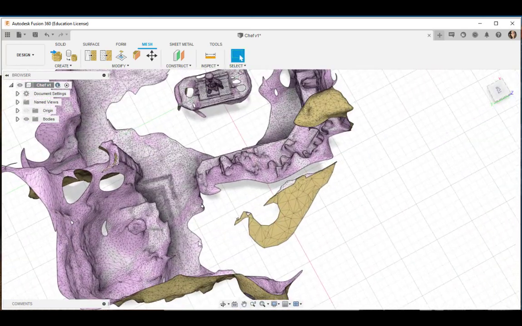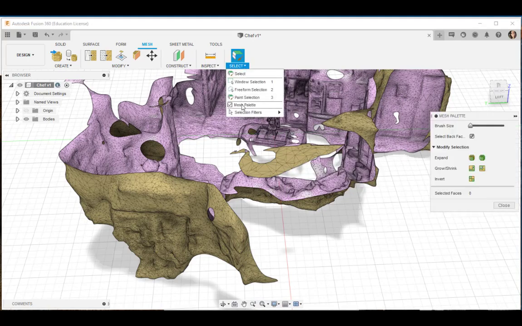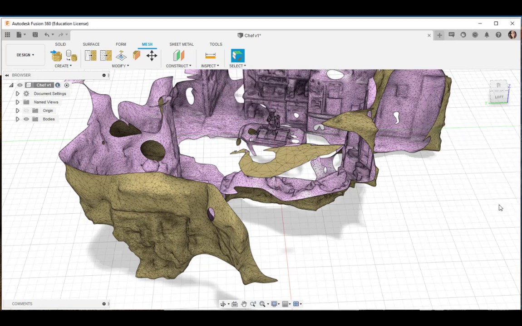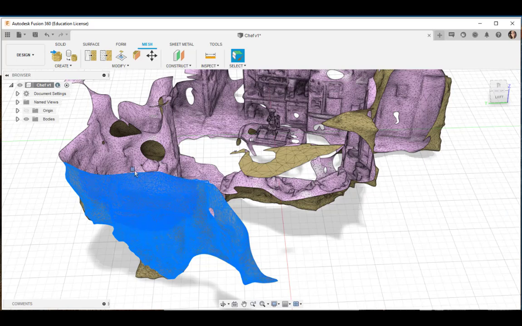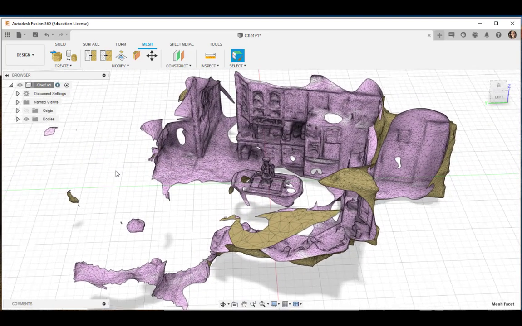So I can select with a paintbrush, paint selection, and if I click on mesh palette, I can choose the brush size. And then brush over everything and hit the delete key, and that takes care of it.